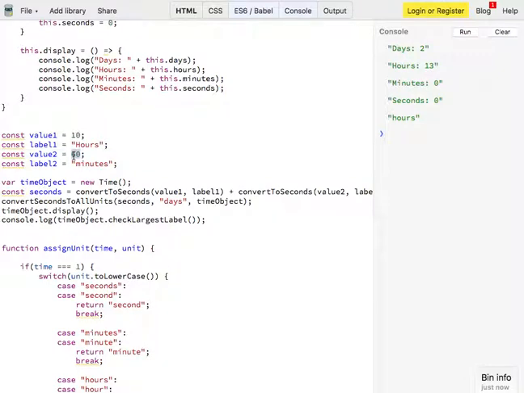In case I use 10 hours and 20 days, I'll just run it. It would be 30 days, so my largest label is days. So in case I say 20 hours and 4 hours, the total will be 24 hours, which means I should be using day. It says that days is the largest label that I need to use.